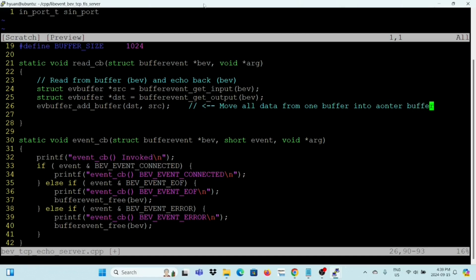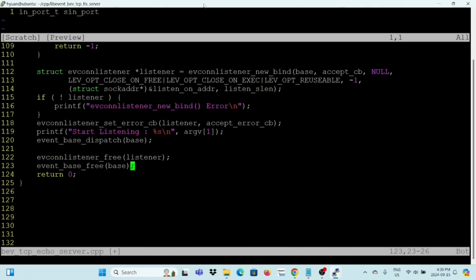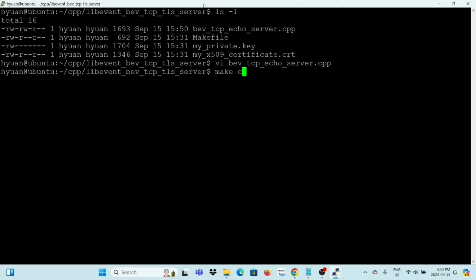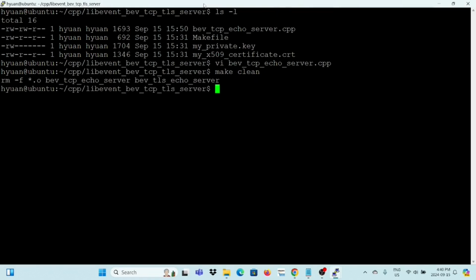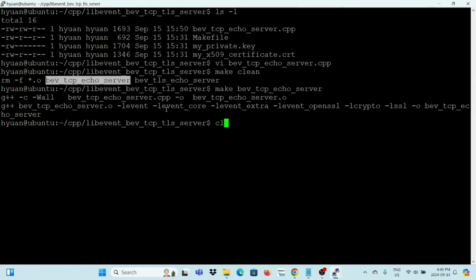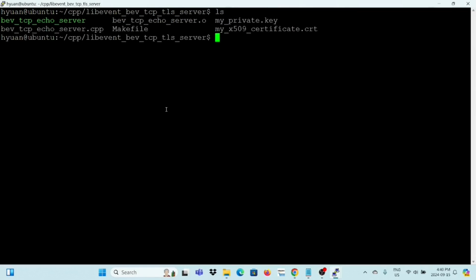We finish all our callback functions. Now we save our program. We compile our program. Our program has been compiled. The executable is bev-tcp-echo-server.